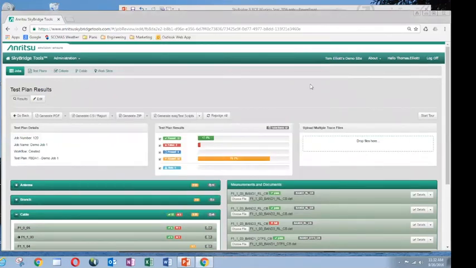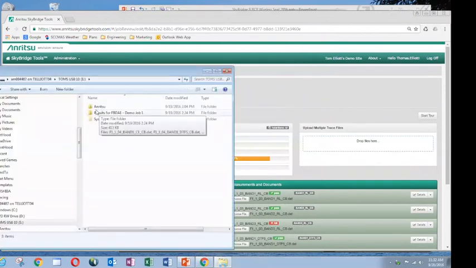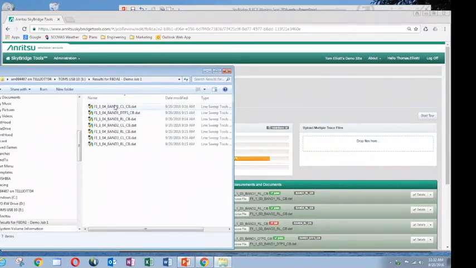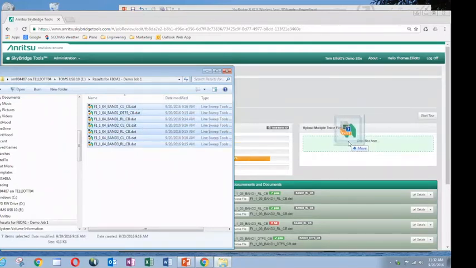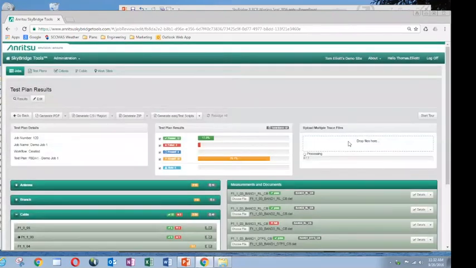Okay, so now what I'm going to do is I'm going to take the files I got from that stick. I'm going to plug it into here. I haven't done this yet. And here's now a directory called Anritsu where our files were. And here's one new one called results for FBDA1 demo job 1. Now look in here, and here's the 7 files that we recorded in that video. I'll select them. I'll drag them over here. And they're being uploaded.